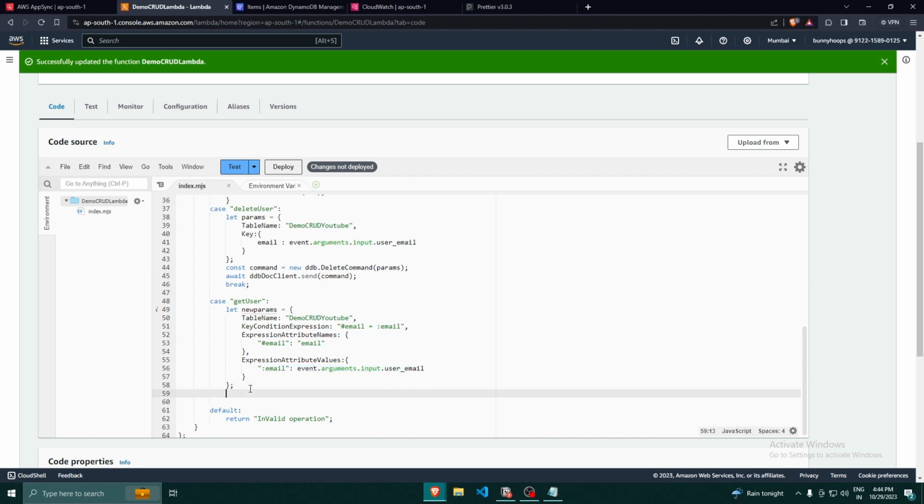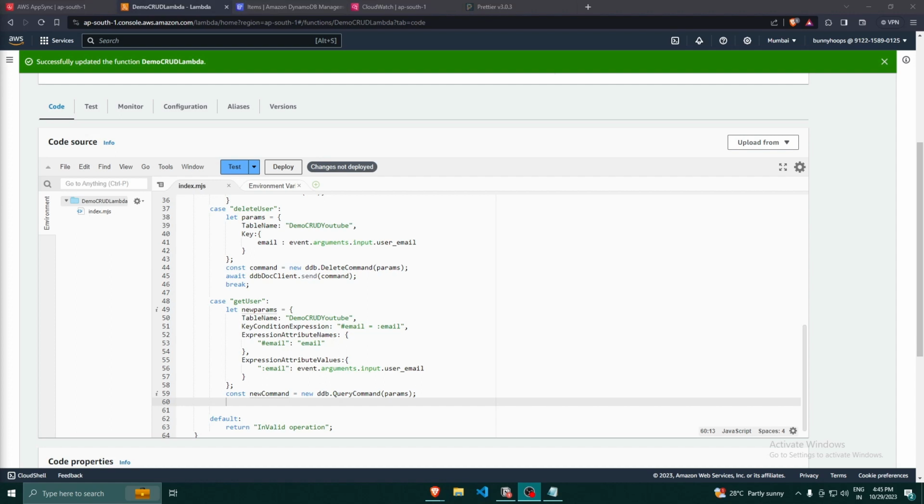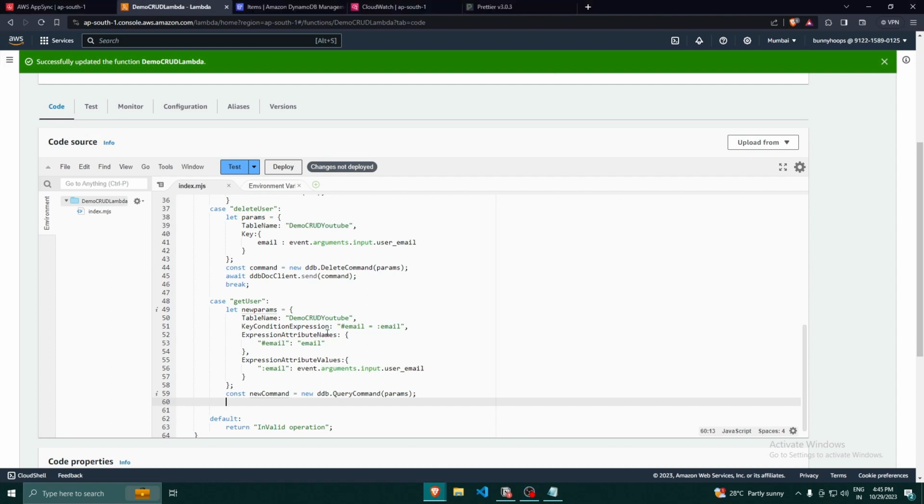So now we have to create a command. Const command is equal to ddb dot query command, and this will not only get one item but all the items that match. Command has already been declared. Oh my, I'm so sorry. Okay, so query command basically returns all the items from the Dynamo table which match the input values, which match the key condition expression. So that would be the ideal command.